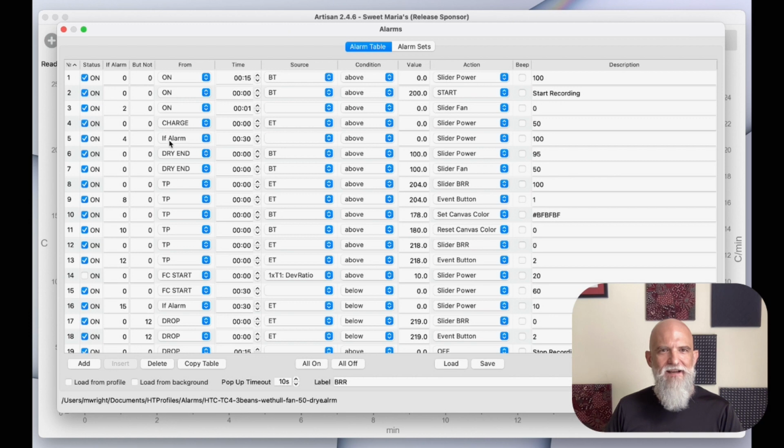And in this case, I have it set if alarm is the from. So what that does is changes the context so that this time and this temperature are both evaluated from this point. So that's important, because this is not 30 seconds into the roast. This is 30 seconds after alarm 4 triggered. So if alarm 4 triggered at, we'll say, 3 minutes, and I have alarm 5 set to go 30 seconds here, it's 30 seconds after alarm 4. So that would be 3:30.